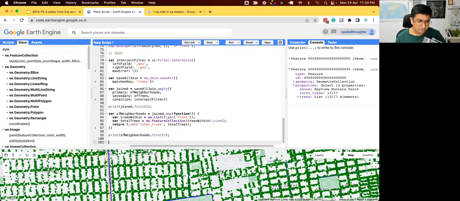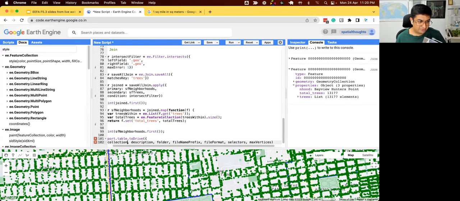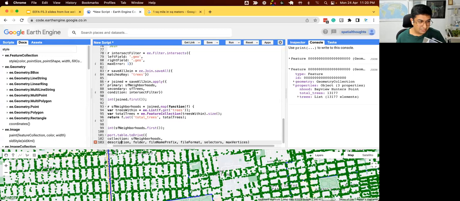So now what we want to do is, again, this kind of operation can be very large. If I just print it, it may time out. So I just want to export the results. So I'll say export this to my drive. So export result to drive, and Control-Space to autocomplete. So we'll say I want to export this SF neighborhoods results. Say tree count.